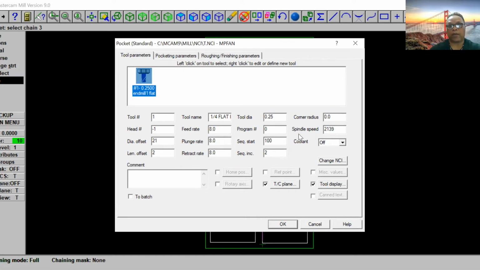Okay. Now we're gonna go to spindle speed like we talked earlier. So spindle speed right here is 2100. So we're gonna change to 4,000.